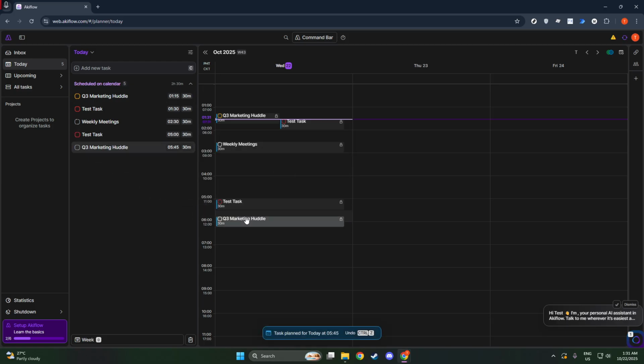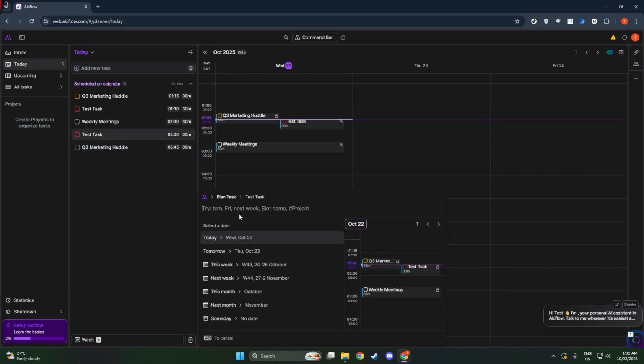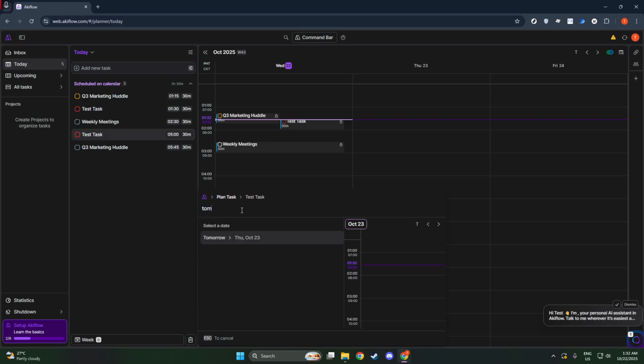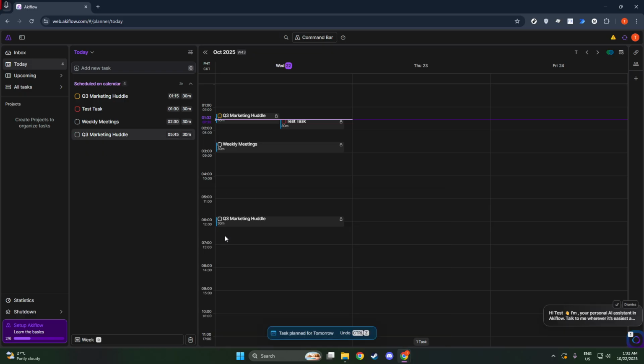For quick planning, you can select a task and hit the P shortcut. This will bring up a handy command bar where you can use natural language to schedule tasks. For example, typing "Tom 2 p.m." or "Fri for 1H" will be understood by Akiflow. And remember, once a task is on your calendar, you can click it and use the equals shortcut to adjust its duration, preventing any task from consuming your entire day.